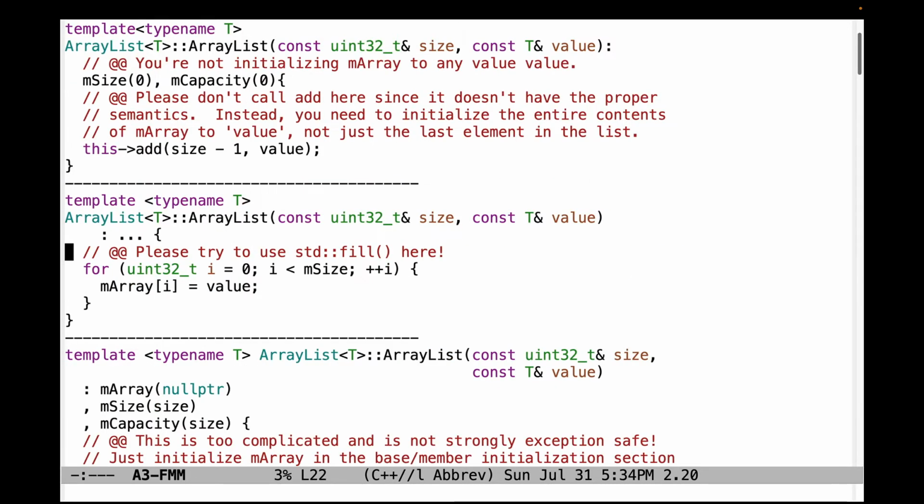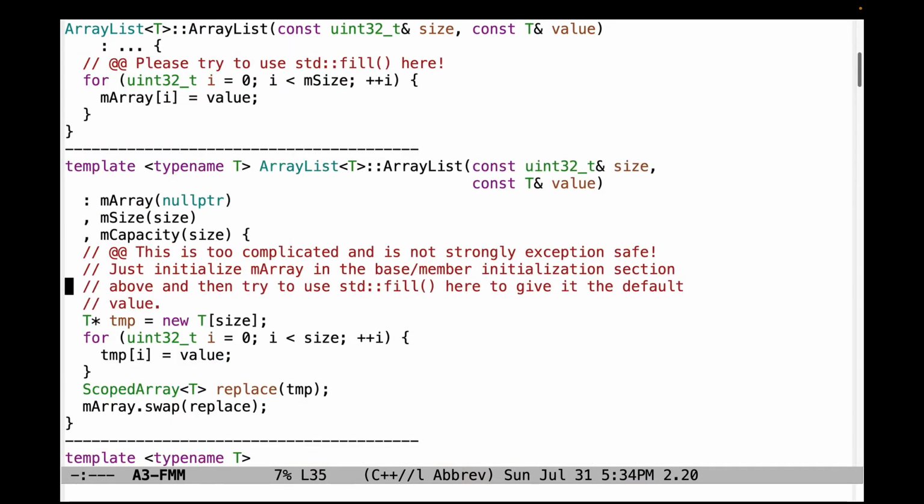Let's now come down here and take a look at yet another problem. This isn't really a problem, it's just something that could be improved. Please try to use standard fill in that algorithm here. I'll talk a bit more about that in just a moment. Getting in that habit will be helpful for later assignments and also for just being a better programmer. Down here, this implementation is way too complicated.